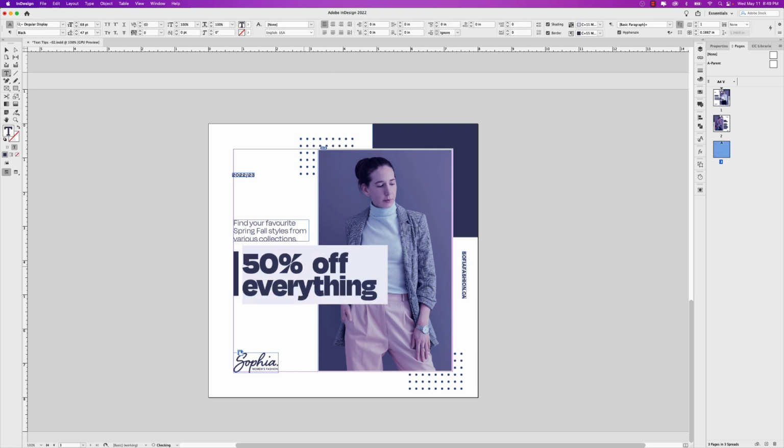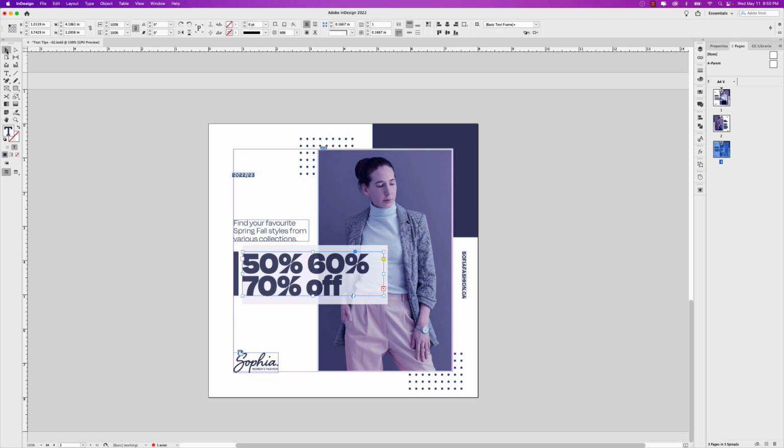So here is an example. I have 50%. And I'll type in 60%. That might be a sale a couple months later. And then maybe down the road, it would be 70%. So there are our figures. We have 50, 60, and 70, and they each have a space after. So we can set it up where we hide and show the ones we want. Let me show you how it works.